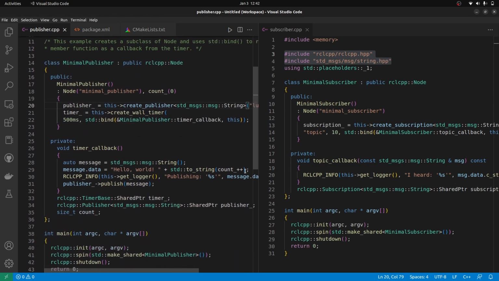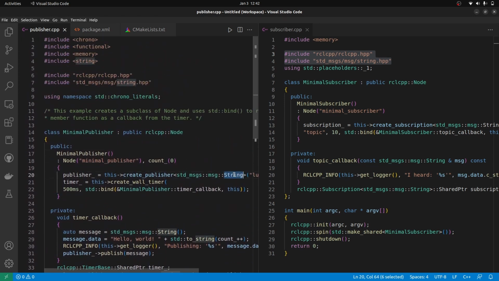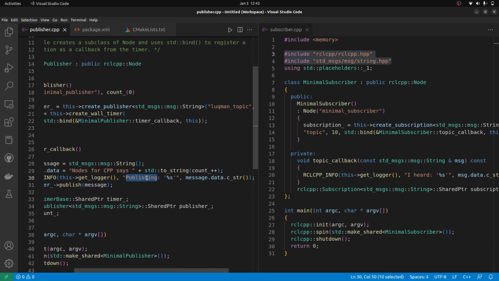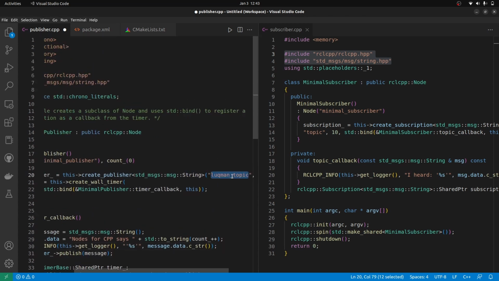And this is the name of the topic on which communication was happening. The next thing I can change is the string data type, but I will leave that for now because it is a little bit complex. And I am not going to be publishing hello world, the message that we are publishing. I am going to say nodes for CPP says this, and I'm not going to say anything about publishing. I'm going to say just print out this message.